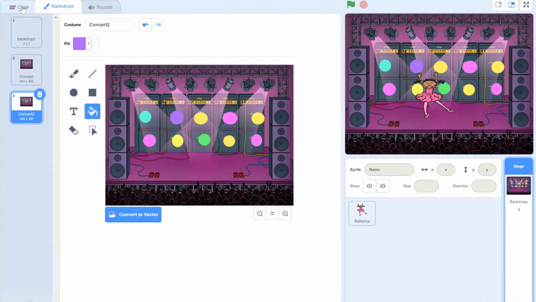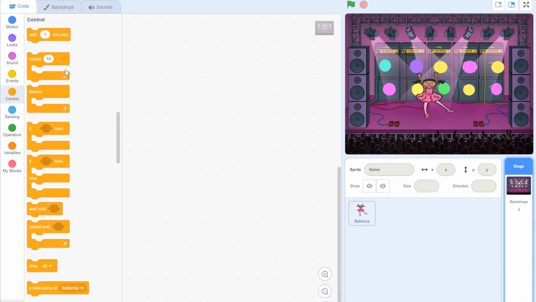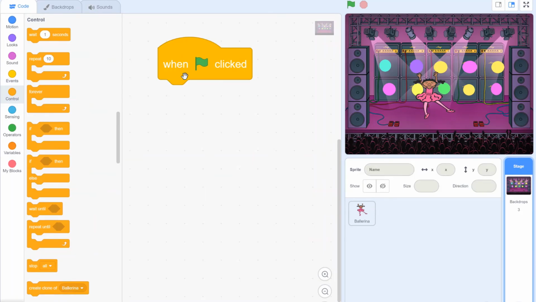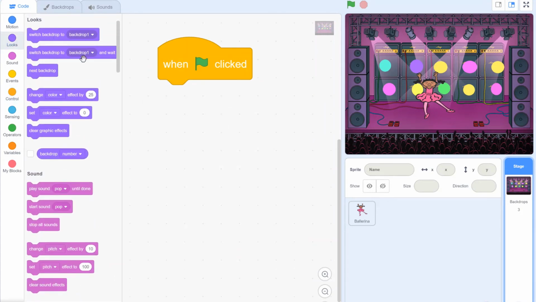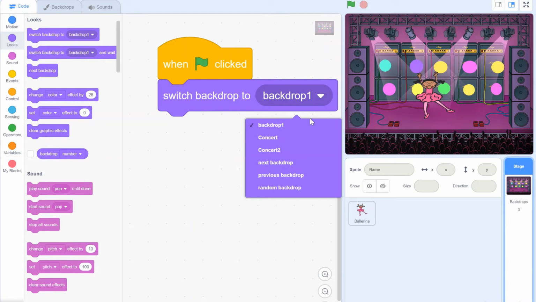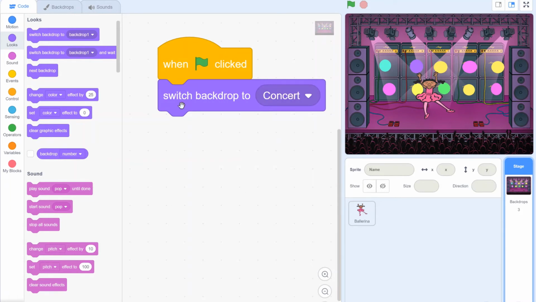Now we can write the particular code for this changing of colors. So I will select the code option and then I can write the particular script for changing the colors of the light in the background. So now I can again start with the control events option so that I can click my green flag. After clicking the green flag, you go to the looks category, switch backdrop to. Now here you have automatically backdrop 1, but if you see the backdrop options concert 1 and concert 2, we can start from the concert and then it can wait for 1 second.